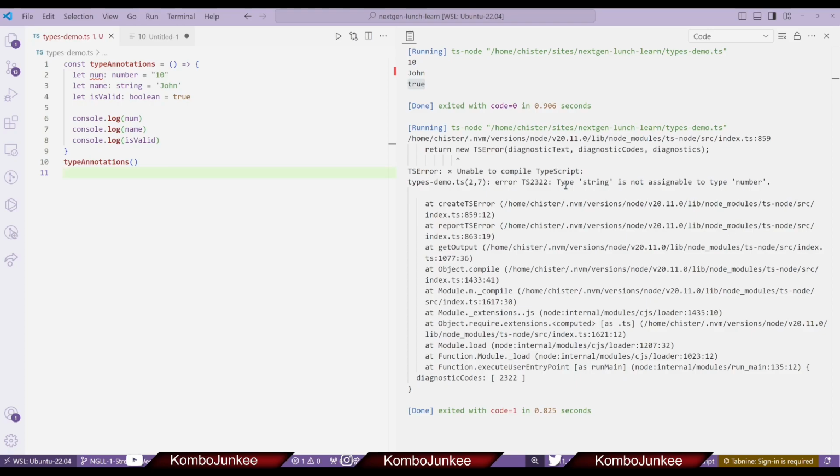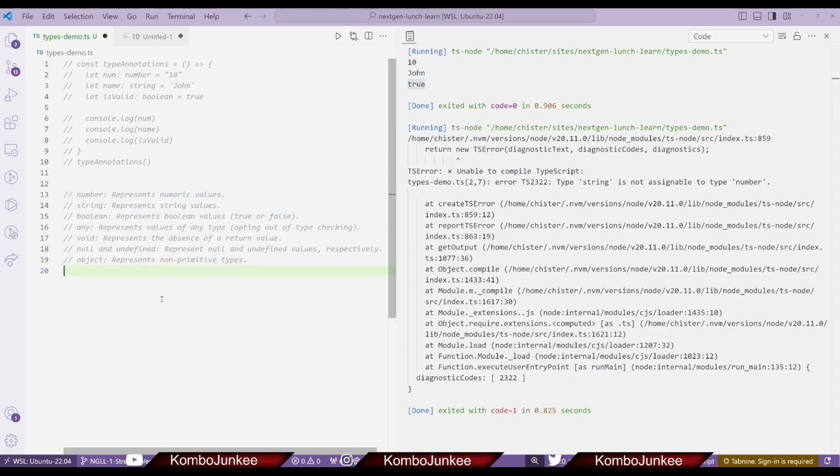TypeScript also offers a handful of built-in types for us to work with. Let's run through these. So we have number, which represents a numeric value, string representing a string value, boolean representing boolean values, and then we have the any keyword, which represents values of any type. Void represents the absence of a return value altogether. Null and undefined represent null and undefined values respectively, and then object, which represents non-primitive types. Be sure to review the TypeScript documentation for a full breakdown of what's available out of the box.